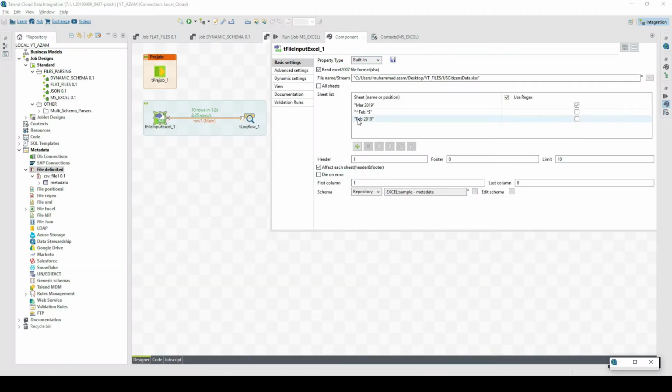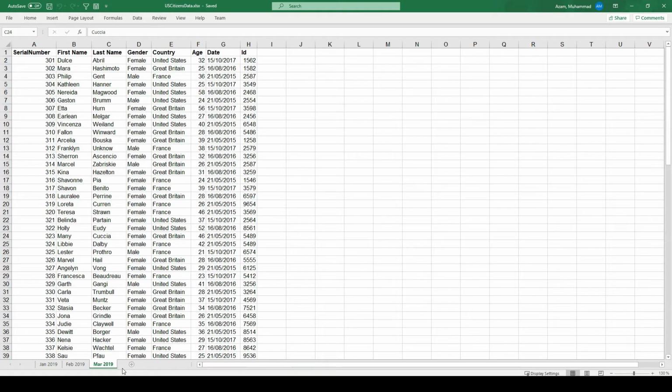Or maybe if we want to use regular expressions, we can mention a starting location, and then we have Feb. Then dot star means any number of characters, and then dollar is the ending statement. So all sheets which have Feb as a substring need to be considered. So we could have, for example, all sheets which have 2019 as a substring. So these three sheets will be read.